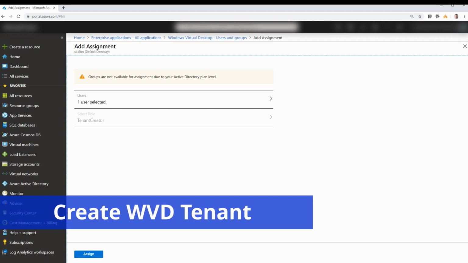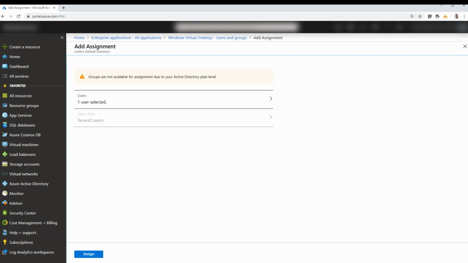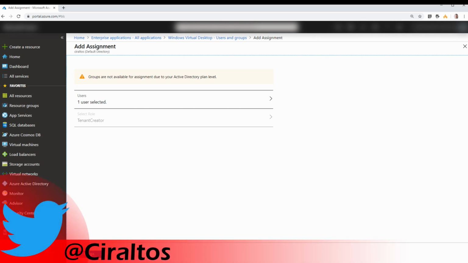The last thing I'm going to walk through before deploying a Windows Virtual Desktop is adding the Windows Virtual Desktop tenant. In order to do that, you have to be a member of that tenant creator group, so make sure the account you're using is assigned that role. I need two pieces of information for this. The first is the Azure Active Directory tenant ID, and the next is the subscription ID.